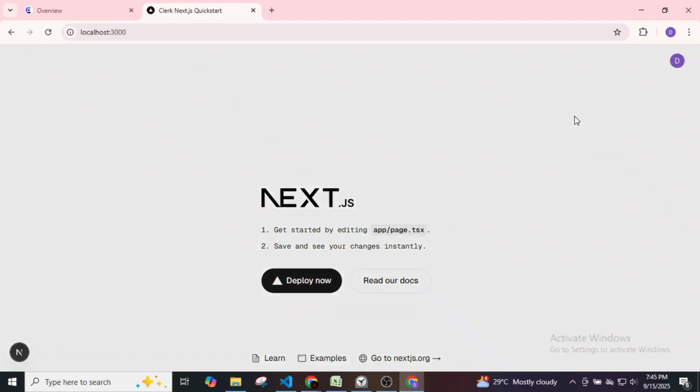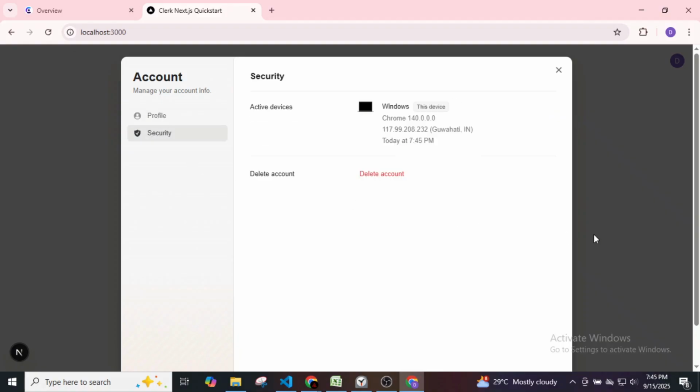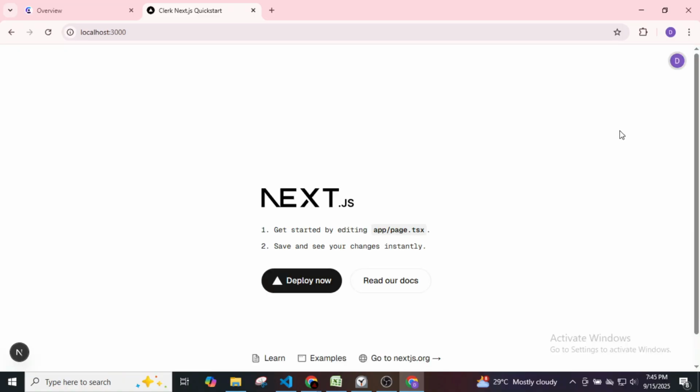Everything regarding authentication is handled and provided by Clerk. If we click on our profile pic, we will get options to manage our account.